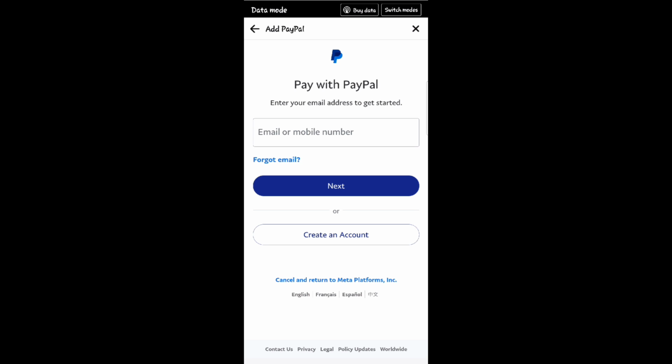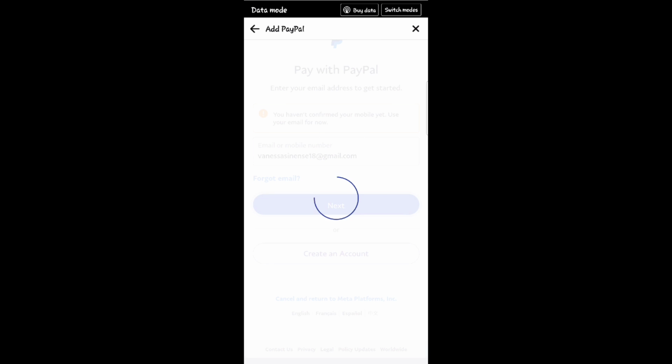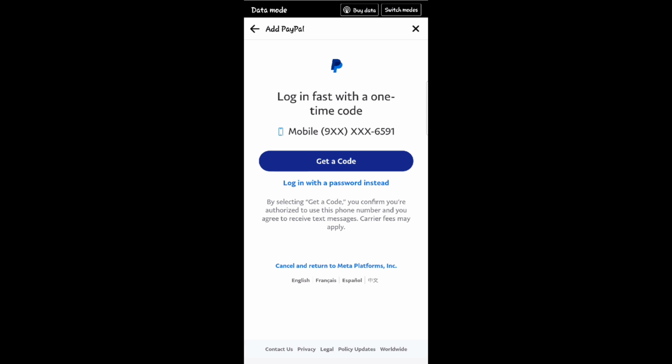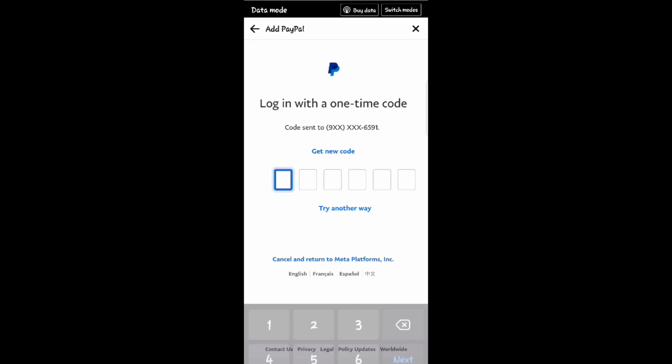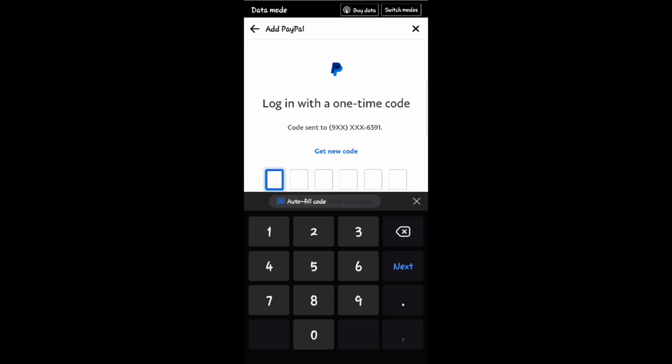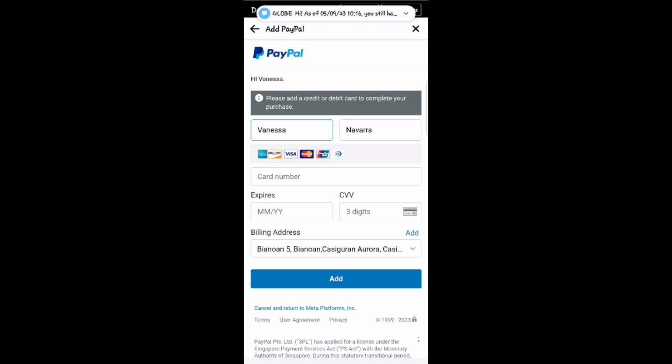Sign in to the PayPal account you want to use. And then click Get a Code. And in the box, select the code. And then fill this given information. After that, click Add. And that's all.